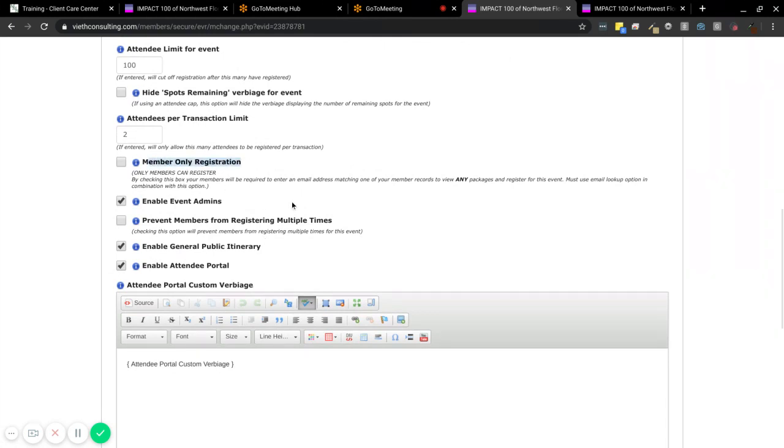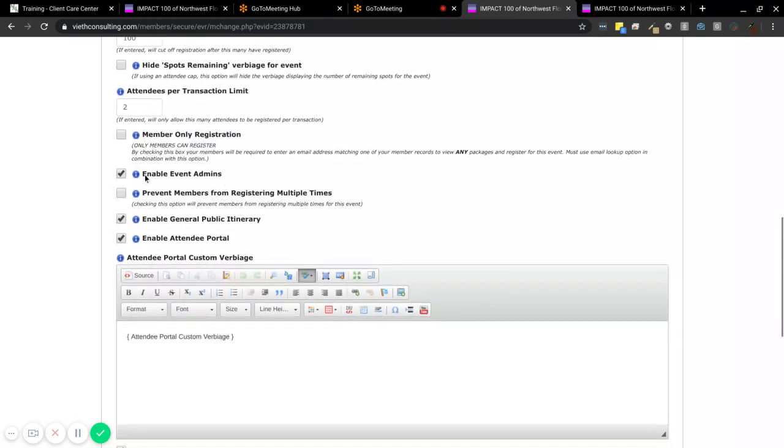Member-only registration is exactly what it sounds like. If you check this box, no guests will be able to register for your event. Enable event admins allows you to give regular members of your organization limited access to this particular event. They can view things like the attendee lists and some reports and send out messages, but they won't be able to modify the event settings or delete the event.